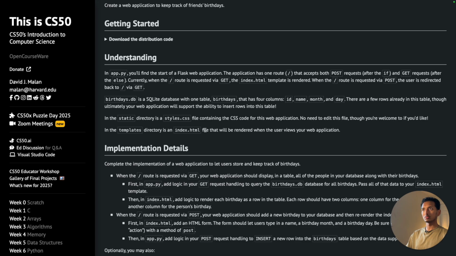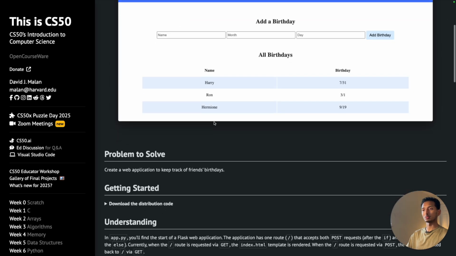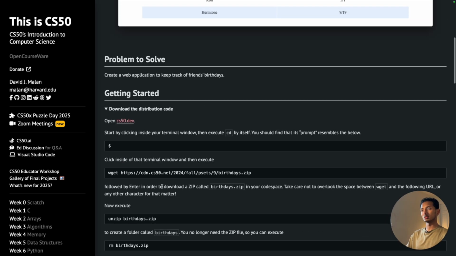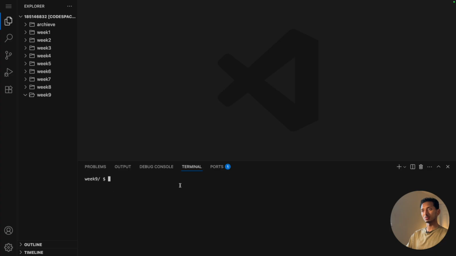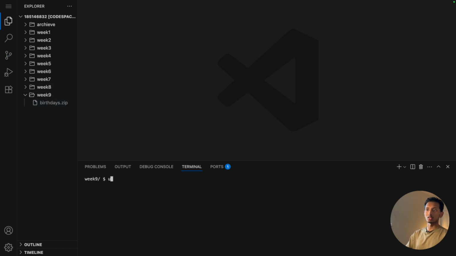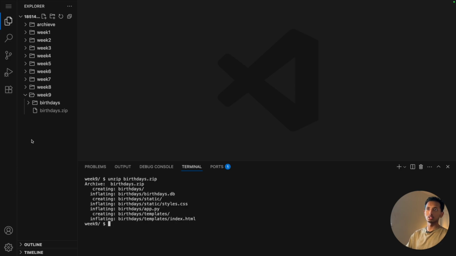So what we'll do is we'll go back to the description of the problem, and if you scroll down, getting started, you'll find a distribution code. So to get the distribution code, we will copy this particular line that is given to us, the command. We'll come back to our terminal window and make sure you are inside week 9. And then if you paste the command, you will get a new zip file inside the folder. So let's unzip that. I'll say unzip birthdays.zip, press enter, and that will give you a new folder called birthdays with certain files.